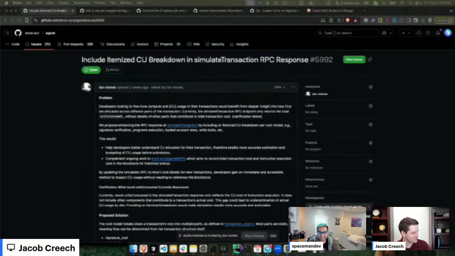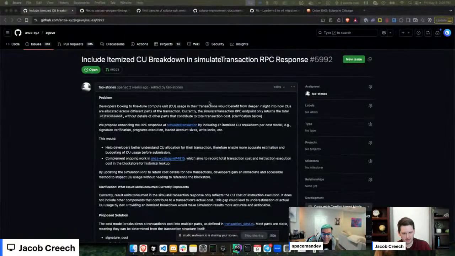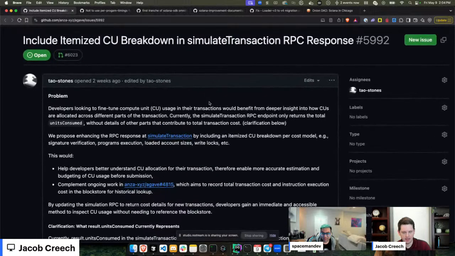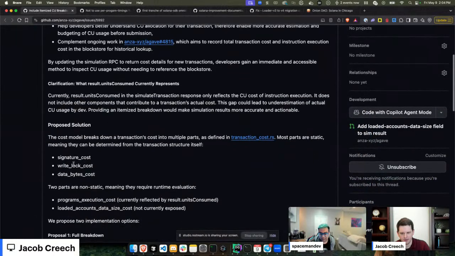All right, cool. So let's just go through the changes real quick. First one that I wanted to touch on is that in the simulate transaction RPC request, the response will in the future give an itemized breakdown of the CU usage, specifically signature cost, write log cost, and data bytes. So developers building on Solana can have more knowledge of what their CU cost is actually going into, rather than it just coming back and giving you the total.